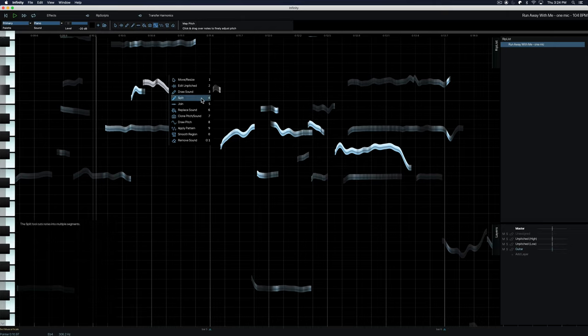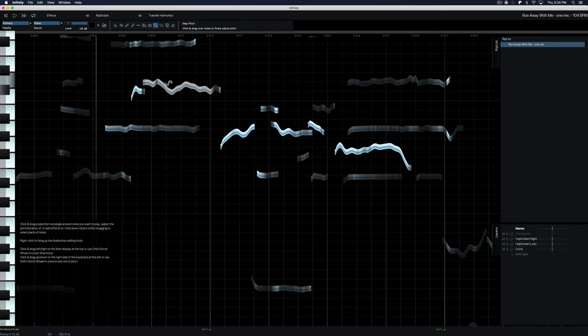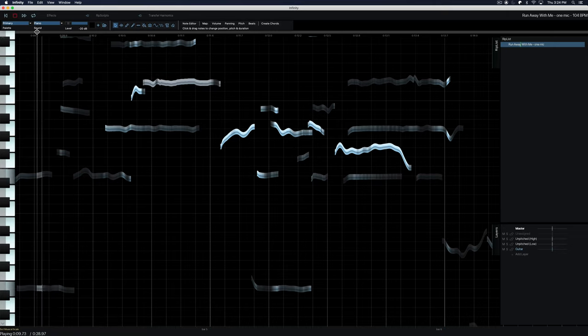So once again, I'm gonna use my draw pitch tool. And I'm going to try to follow the curve of the original as best I can and keep this note on D rather than on C sharp.